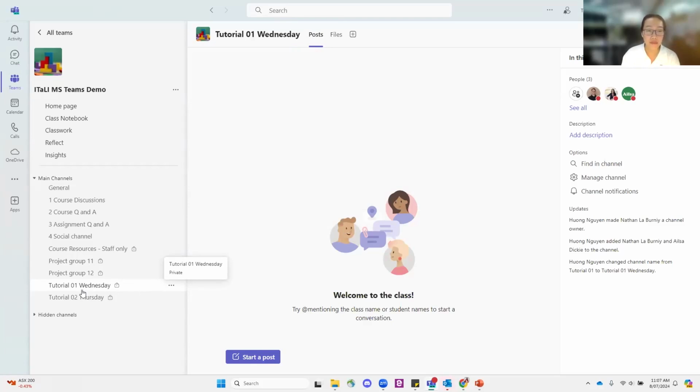If you want, you can make the tutorial group a standard or an open channel so that the whole class can read the information between the different tutorial groups. But it is up to you to choose whether it is an open or a closed private channel for the tutorial. And the tutorial is the fourth use case of Microsoft Teams.